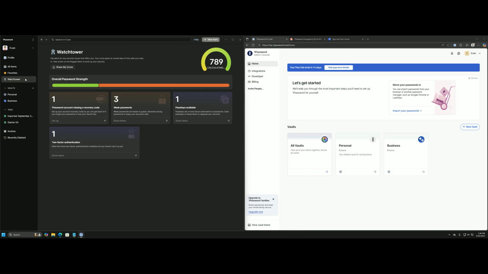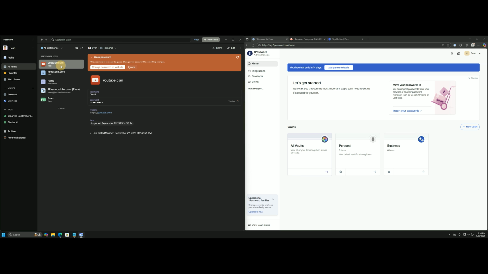Okay. Well, first of all, if we go to Watchtower, like I said, we can see that we have 3 weak passwords here. All right. If we look at our items, we can actually see that when we click on each individual item as well. Okay. So 1Password will look at your password and give you a score on how weak or strong it is. Now, if we look at this password here, it's just test2, obviously very weak. Nothing you ever want to do, okay? Now, when we're using 1Password properly, we do not generate the password. 1Password will generate it for us, okay?